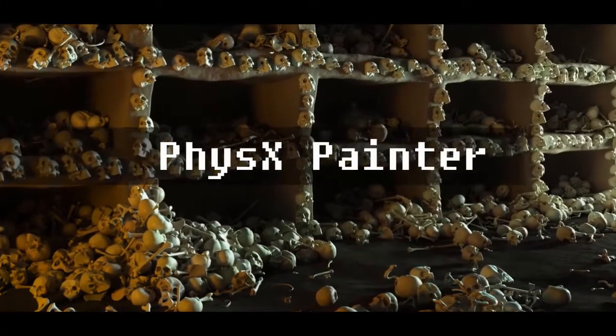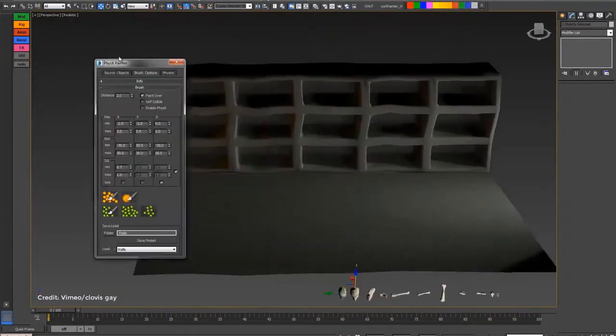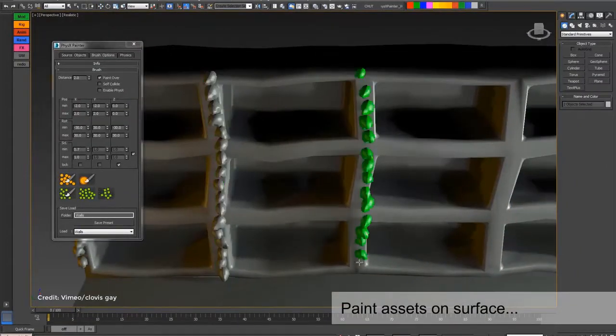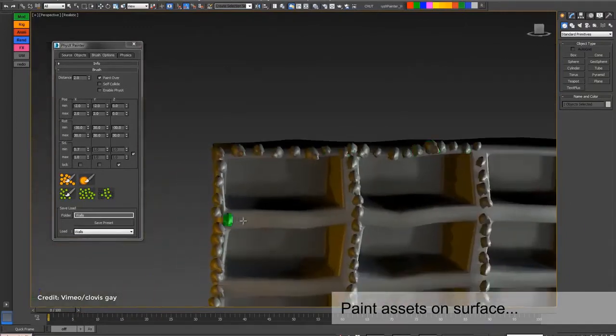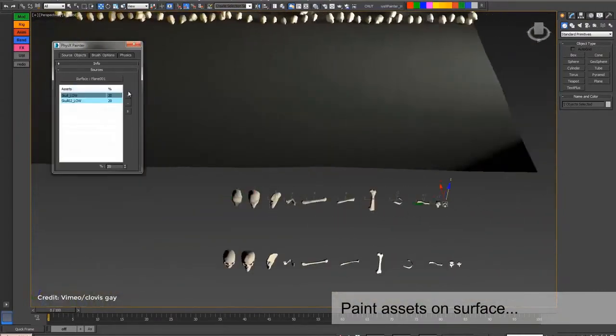PhysX Painter is made to quickly populate your scenes with your assets in a very natural way. It allows you to create them using a brush and automatically place them with rigid bodies simulation. This tool can be useful for different types of scenes, for architecture, for game cinematics, commercials, and so on.